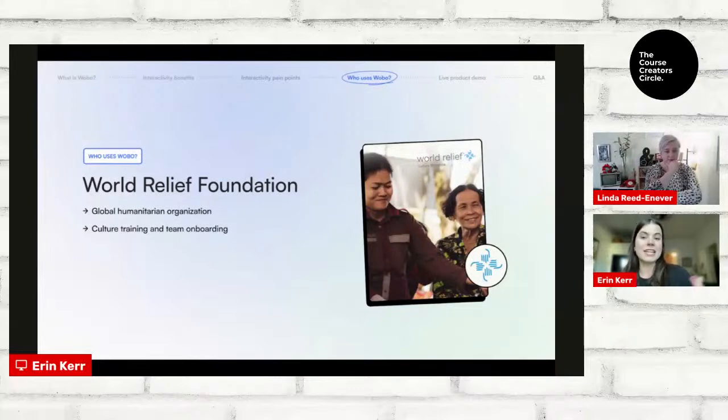Another one that's really interesting and also kind of unexpected. The World Relief Foundation is a global humanitarian organization, and they use the workbook for culture training and team onboarding. So internally with their team, they do humanitarian work like crisis relief, for example, in a specific part of the world. And the culture training helps their team get on board with the situation, and what to expect and how to help.